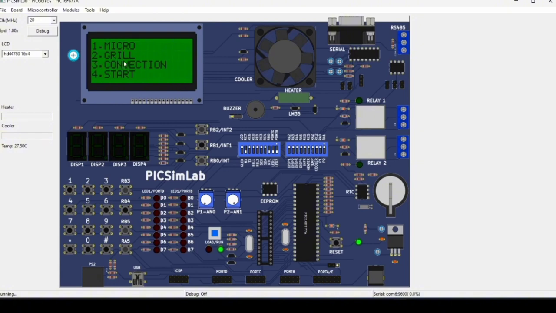Second is the grill mode. To operate grill mode, we have to press 2. So here we can see a set time screen appears. Here you can set the time. If the user wants to add some extra seconds, then he has to press 4. As you can see, 30 seconds has been added. And if he wants to stop the operation, then he has to press 6.